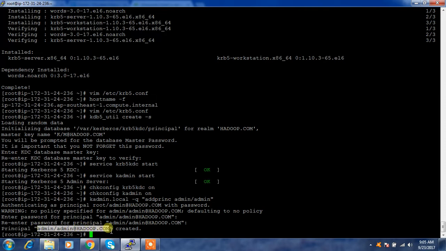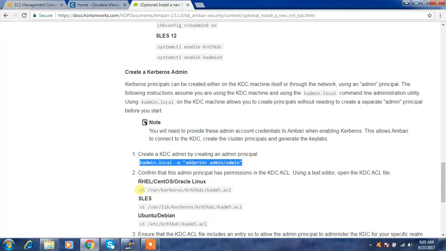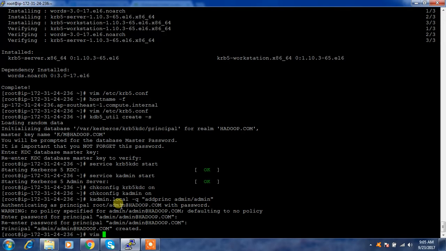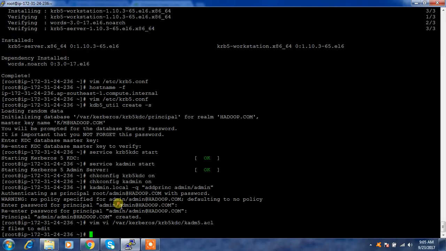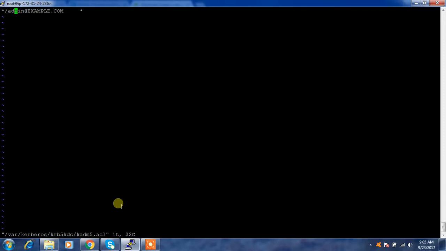Just remember this value, and then go to the kadm5.acl file. Open that file. Sorry, I think I typed the vi editor twice. Open this one, and here the domain name is example.com. I need anything under hadoop.com with the second part as admin. I need the full privilege, so I'm adding that privilege so that this user will become superuser.